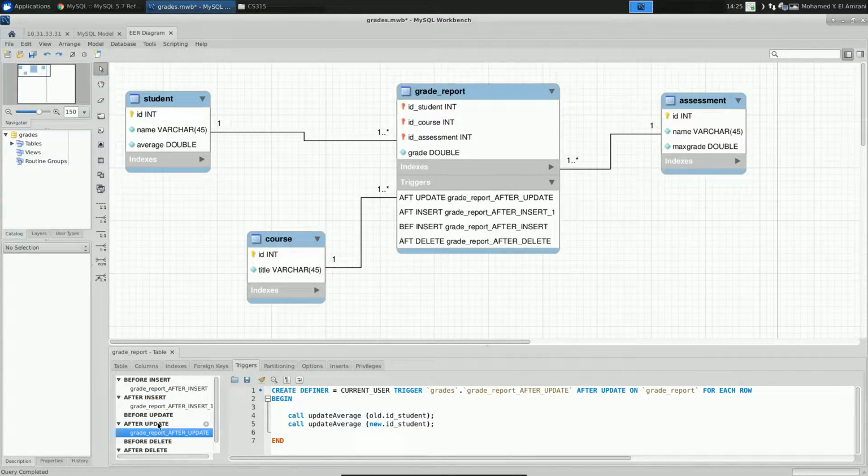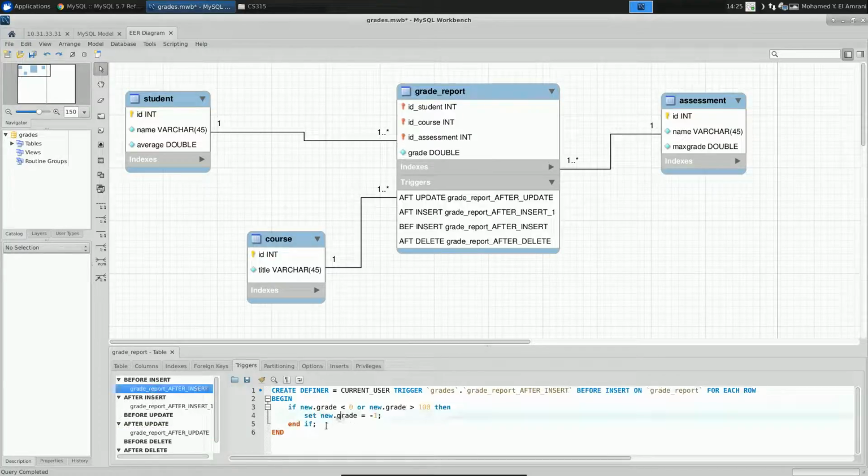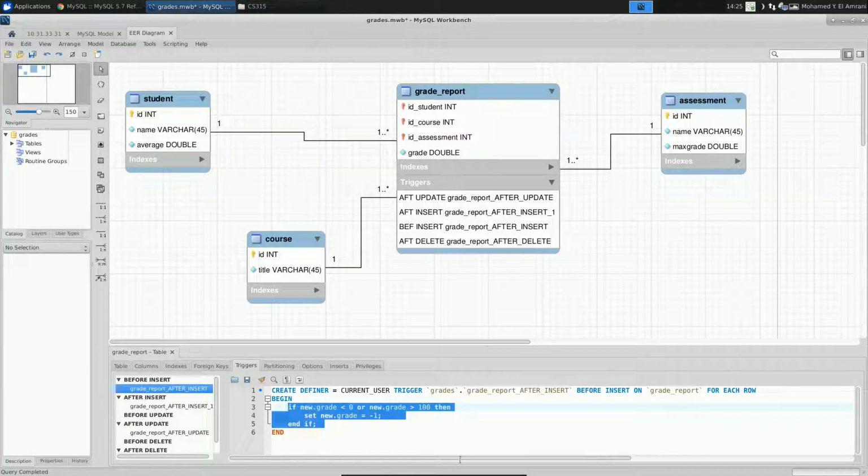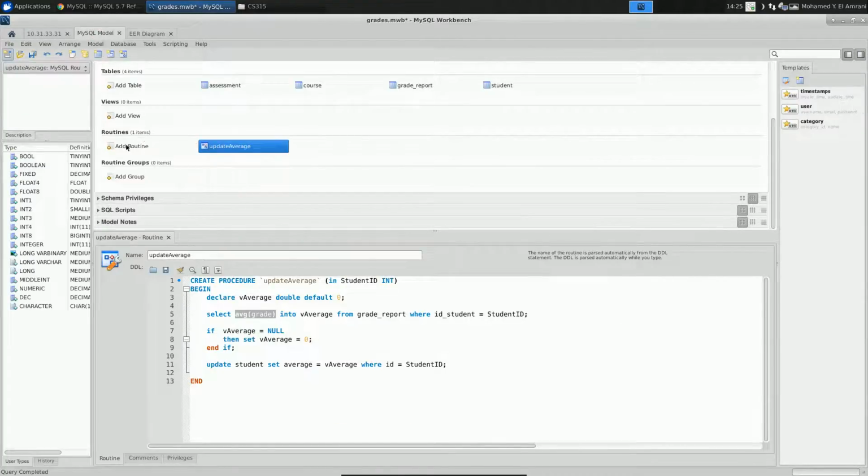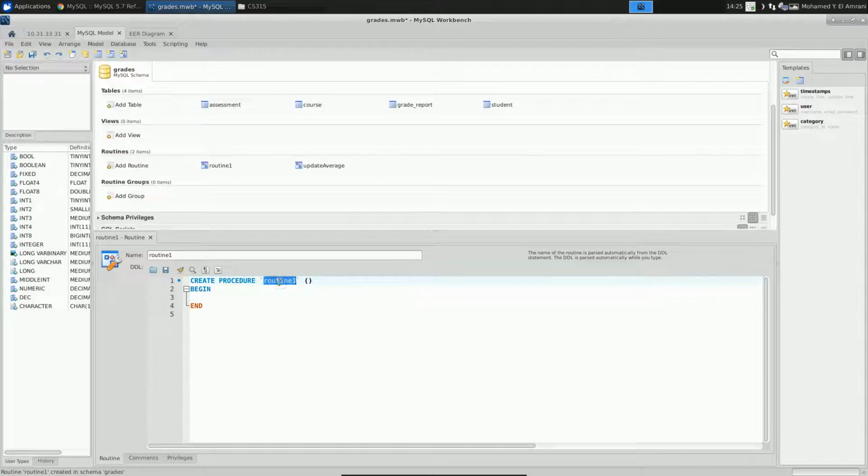Well, first of all, we need to do the same thing for the before update, because before the update we need to double check that if the grade was 0. Because we need to do the same processing again, we should put this into a routine and then call it from there. Let's create another one and call it check grade. In the check grade, we need to take a grade as the input, and it's an int, right? No, it's a double.